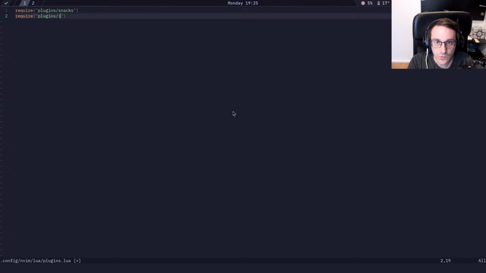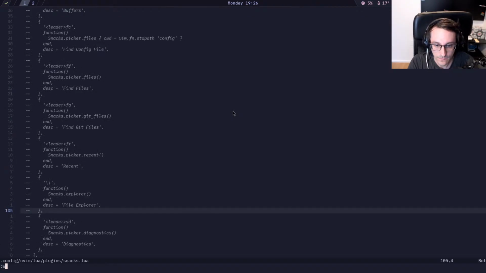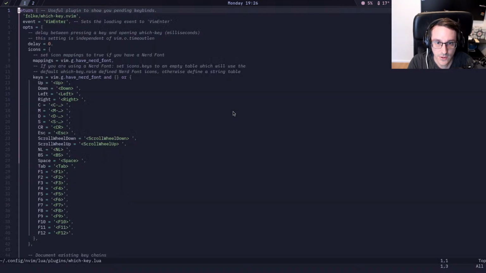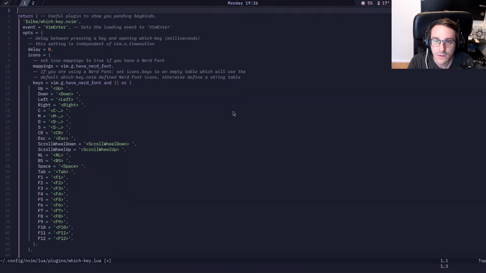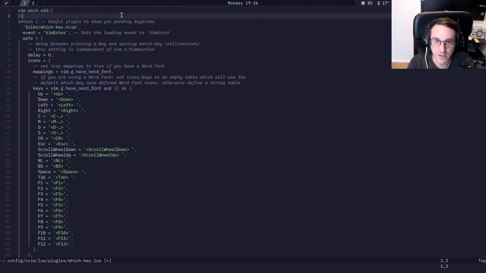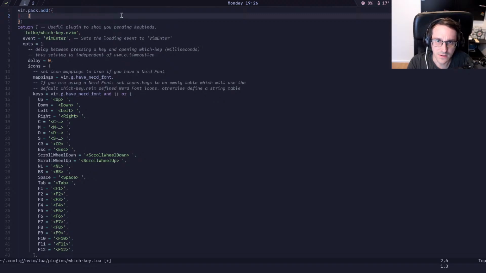Let's try to get which key working first now, because that would help quite a lot. Oops. Which key? Vim, hack, add, and then we do a couple more of those. And I could have all the plugins in like one file, but I think it's cleaner like that, to be honest.